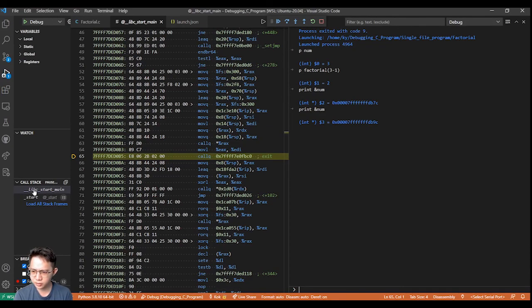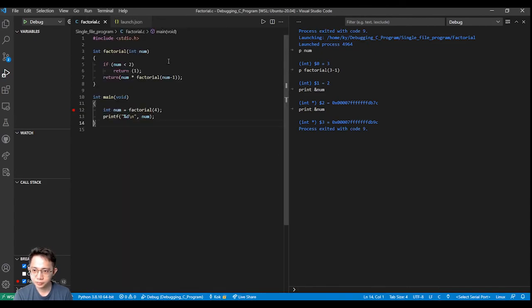This is actually a call stack before the main function. So at this point you can stop, because you don't need it anymore. So this is for debugging a single-file program.